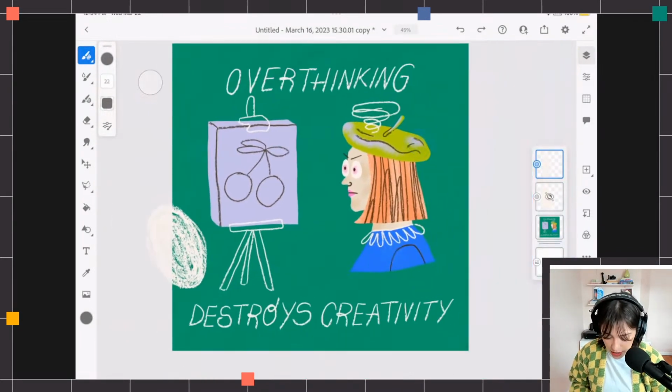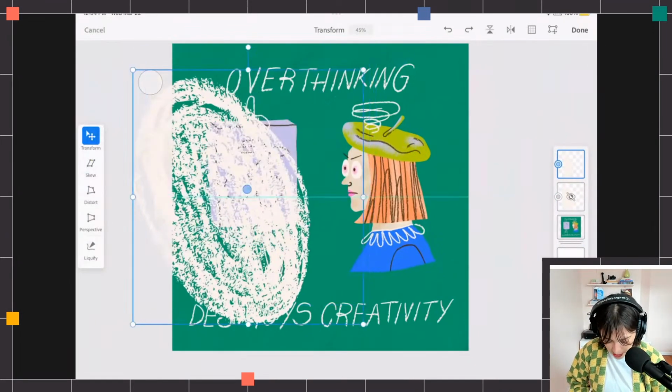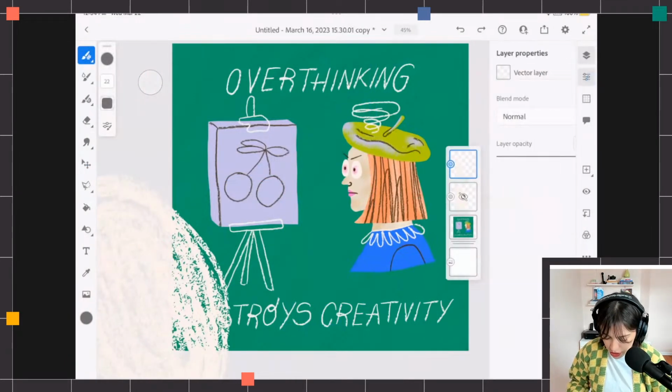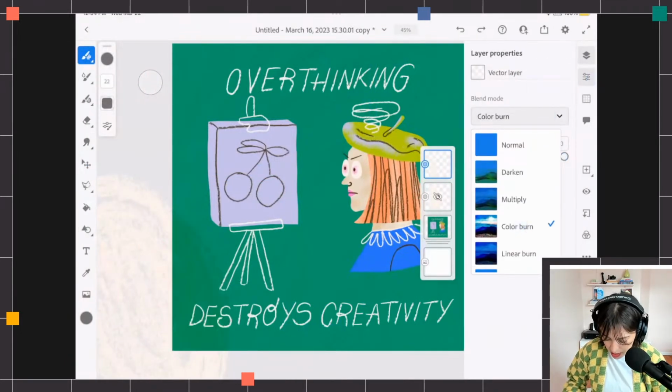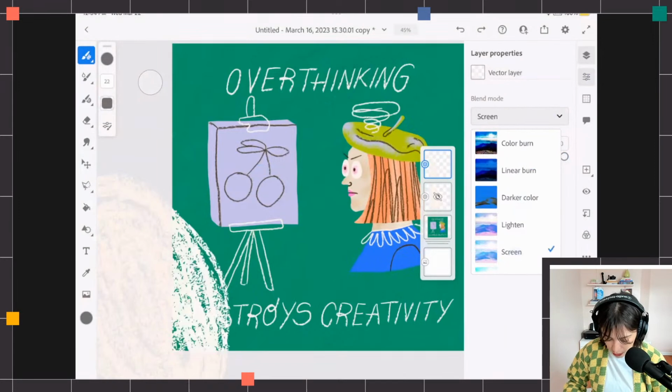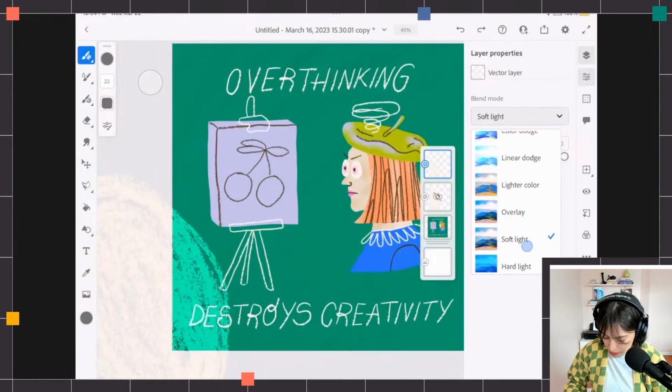Even for me as an illustrator, I don't use a ton of vector stuff and I still find use out of it because I can now blow this up and have some cool textures in the back of my illustrations that are going to really make it stand out from all the digital work that's out there.